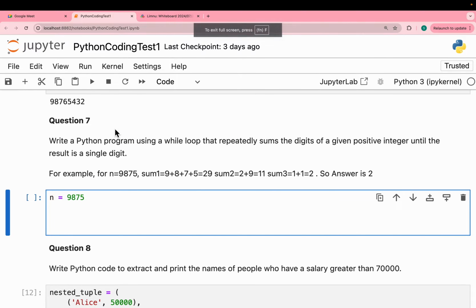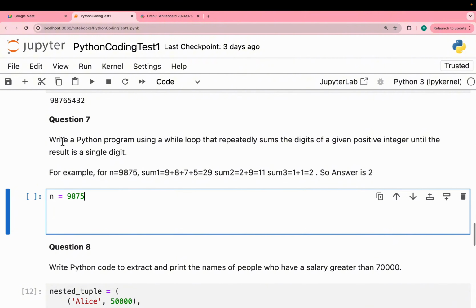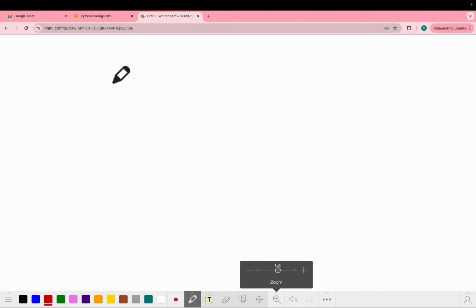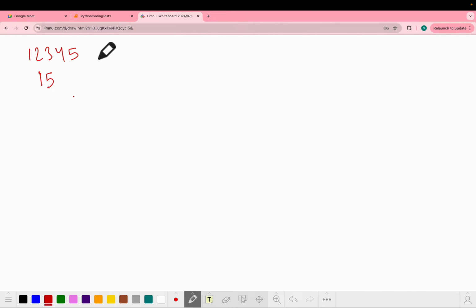So welcome to question number 7. Question number 7 says, write a Python program using a while loop that repeatedly sums the digits of a positive number until the result is a single digit. It's a very simple thing. Let's say you have a number like 1 2 3 4 5. You sum the digits. So 4 plus 3 is 7, plus 2 is 9, plus 5 is 14, plus 4 is... 5 plus 4 is 9, 9 plus 3 is 12, 12 plus 2 is 14, plus 1 is 15. So the sum is 15 here.